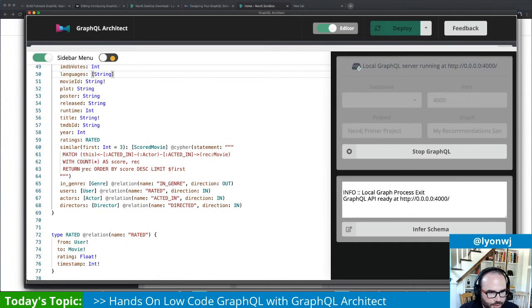So what we would return is something like this. The score is the score, and the movie is something like this, where we bring out all of the fields in the movie node.